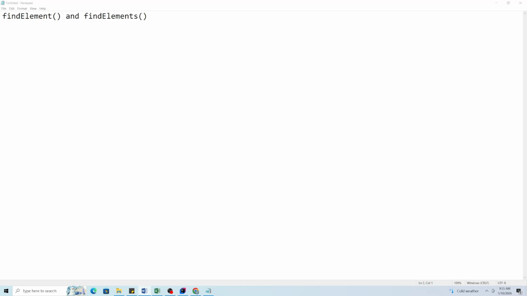So today's topic is on these element finding methods, and we are going to focus on exactly two methods, the findElement and findElements method. So these two methods are the heart of Selenium WebDriver. Every click, every sendKeys, every validation, every assertion, all of them depend on these two methods.